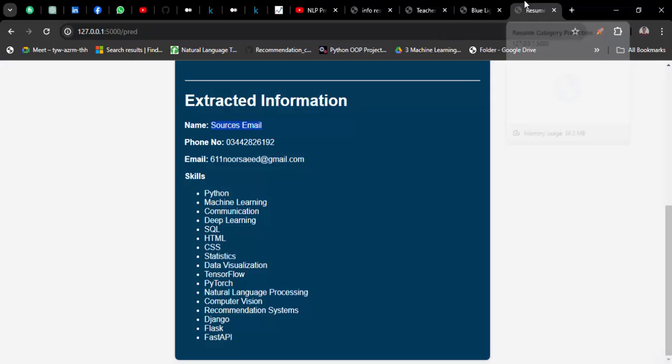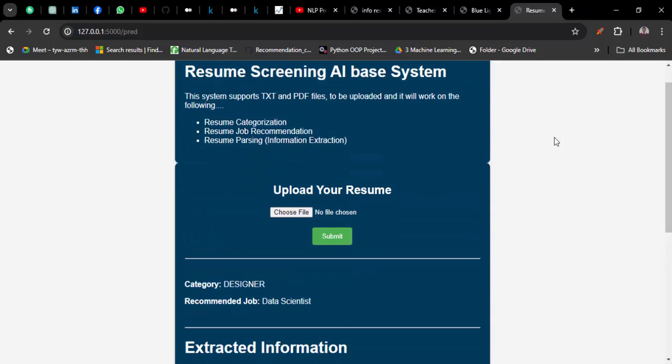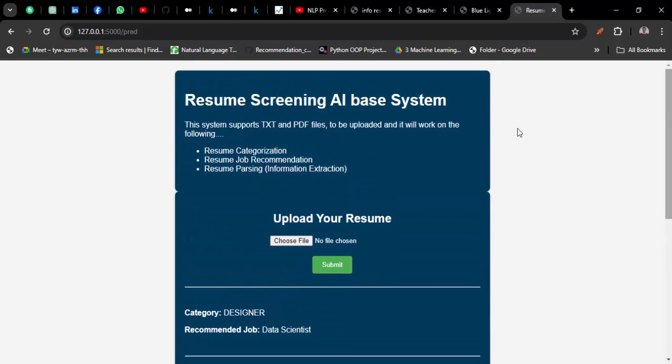So basically this is not just a basic project, it's a complete product, because this system is capable of doing everything about resume. So you will not only learn about resume screening, like resume categorization, job recommendation, resume parsing. You are also going to cover a lot of things in NLP, natural language processing, and machine learning.